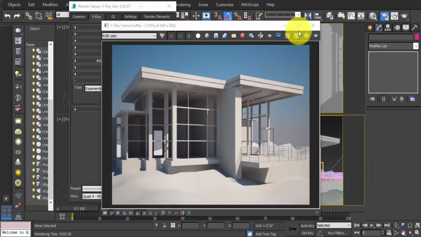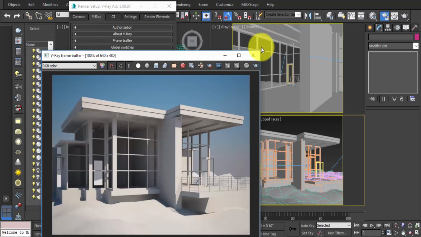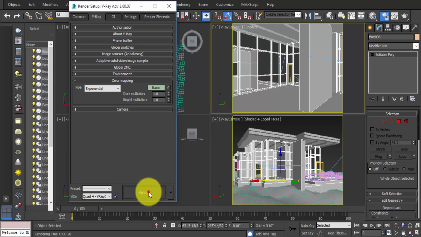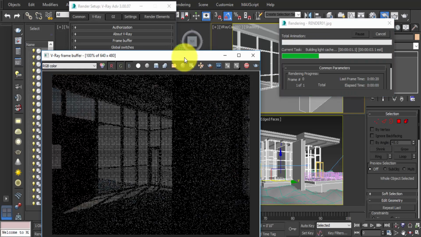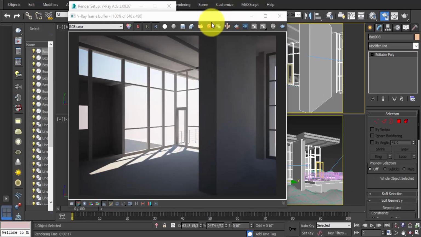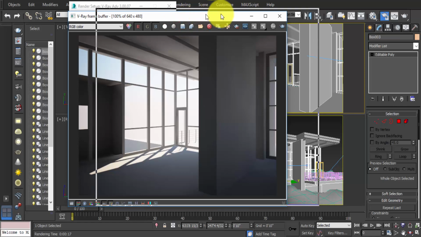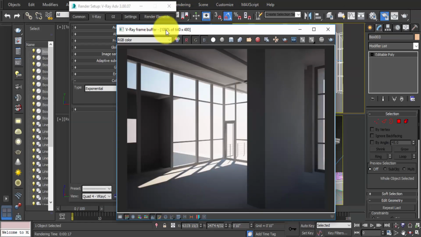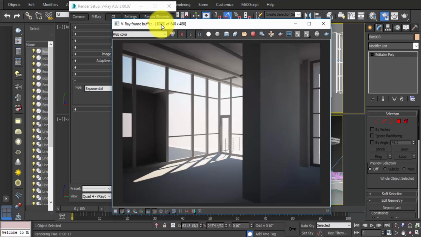So this is the final image which we will be getting. Let's check the same for the interior which we have done. So it works for our interior as well. So these are the draft settings. Please study it by downloading the file and make use of it.